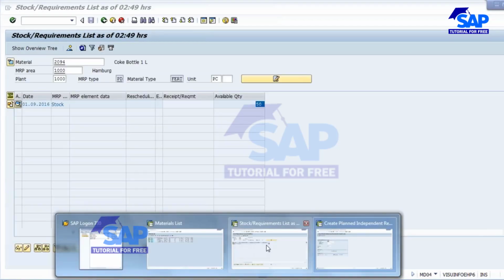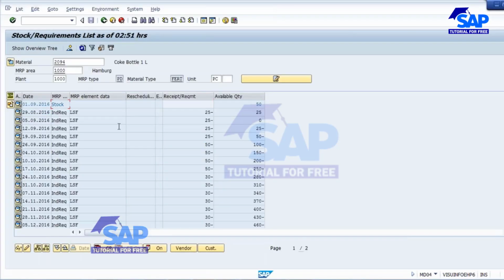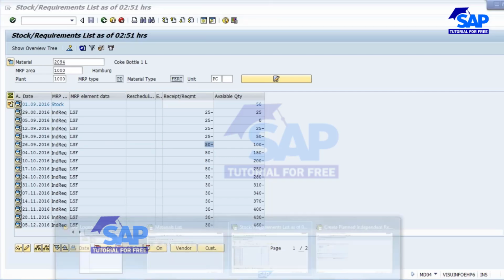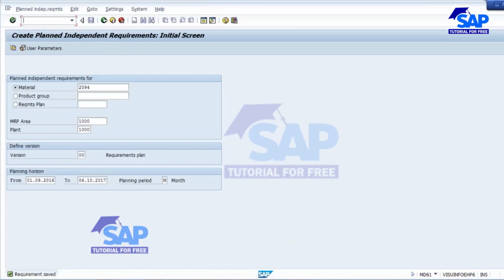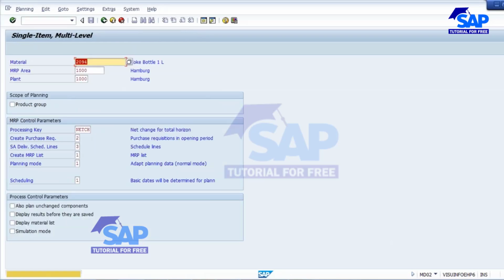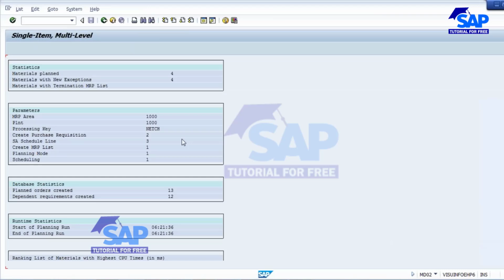Now when you go to the MD04 screen, you'll be able to see those planned independent requirements. Now when I execute the MRP run, you see, for the particular month's requirements, you will be getting only one planned order. These 4 will get clubbed, 1, 2, 3, 4. You will be getting for that entire month one planned order only. Okay, so now let me execute the MRP run. Okay, I executed the MRP run.